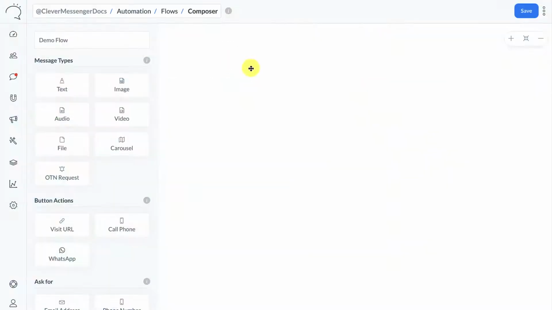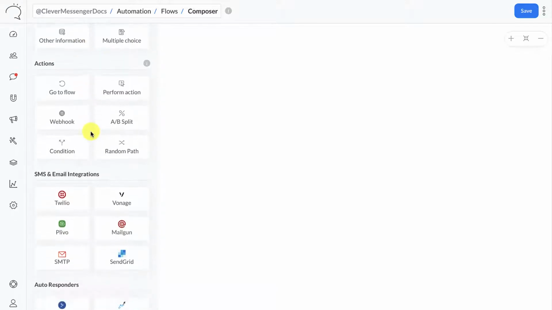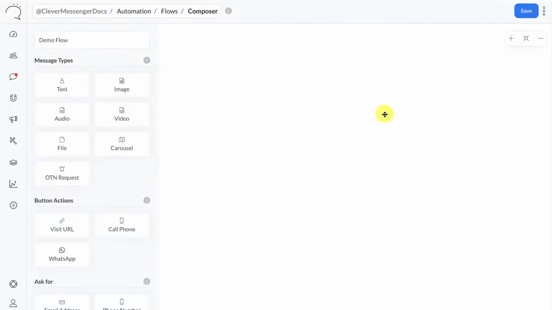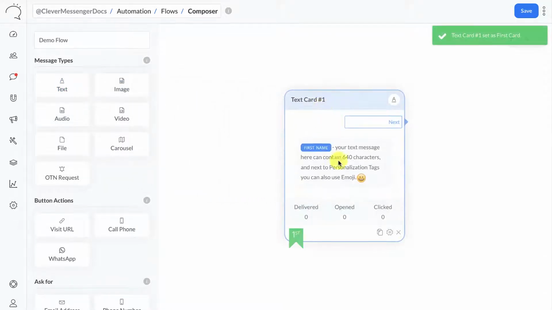I'm going to click on that right here. And this is the Flow Composer. Very, very easy to use. It actually consists out of two parts, which is basically the left part right here, which contains all the message types, button actions, ask for cards, action cards, integration cards. Then right here on the right, we have a white canvas, and all we need to do is basically click and hold, then drag and drop the card onto the canvas. And that's all there is to it.